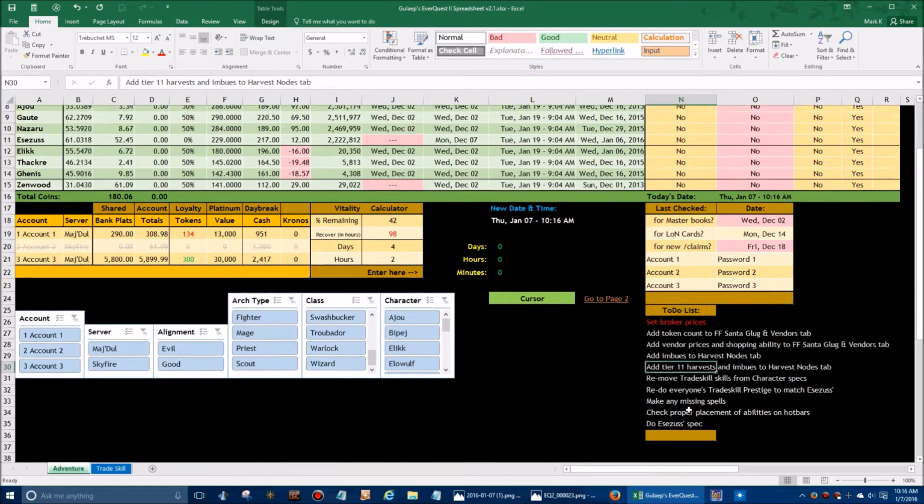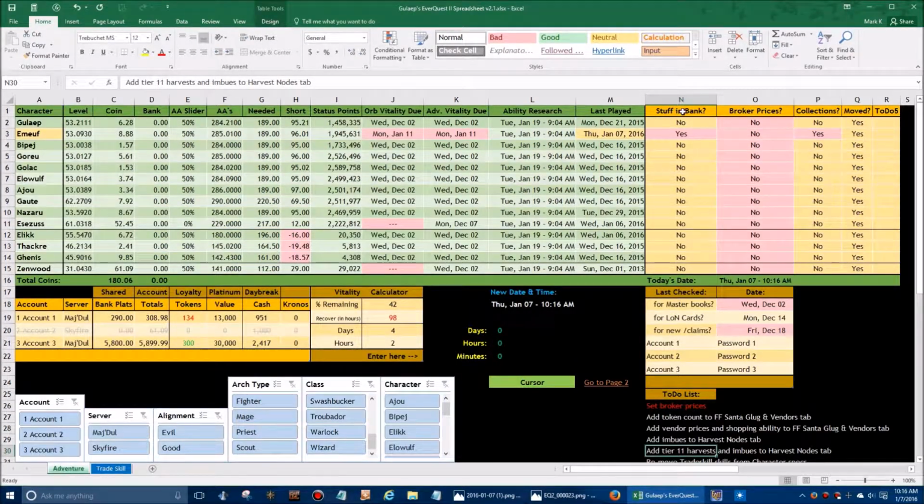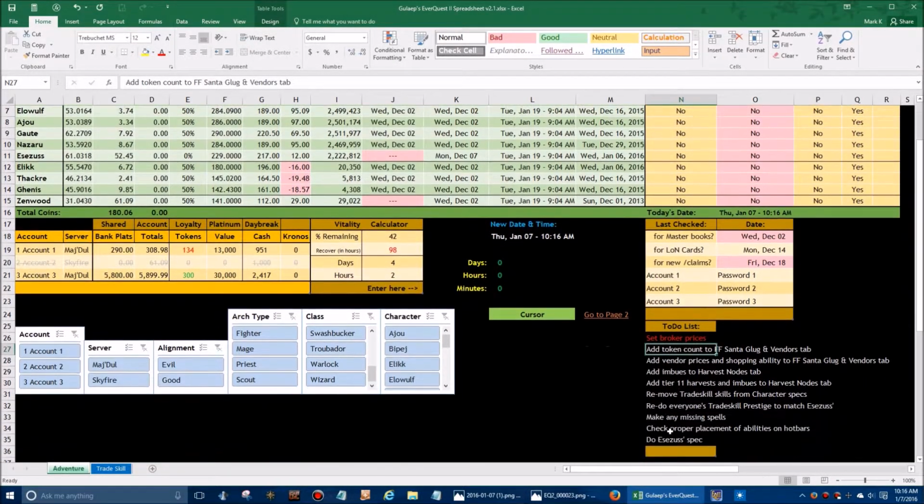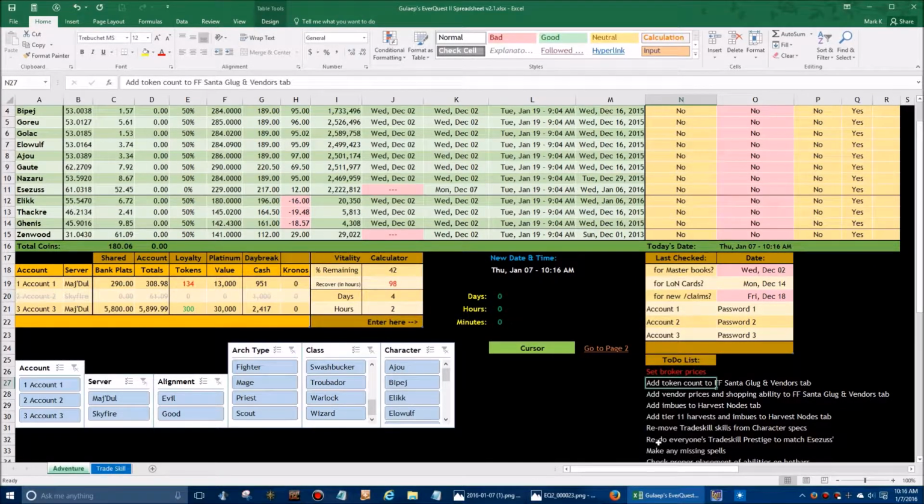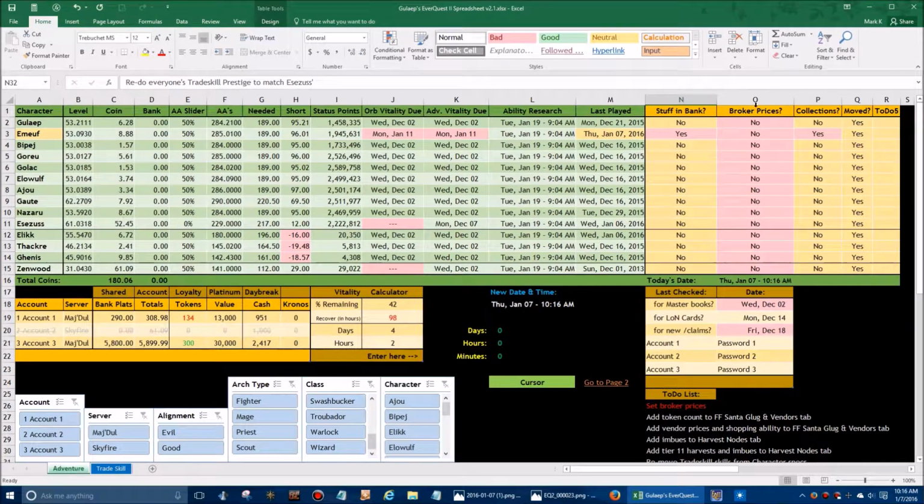So you can add and remove from your to-do list, and if it's something each of your characters have to do, you can move it up there. Here, like redo everyone's trade skill prestige. Okay, that's something I want to add up here. So I'll say here's a blank column. I'll say redo. And I'll copy, paste value. I'll start my list. Redo? No. Okay, let's say I redid it.